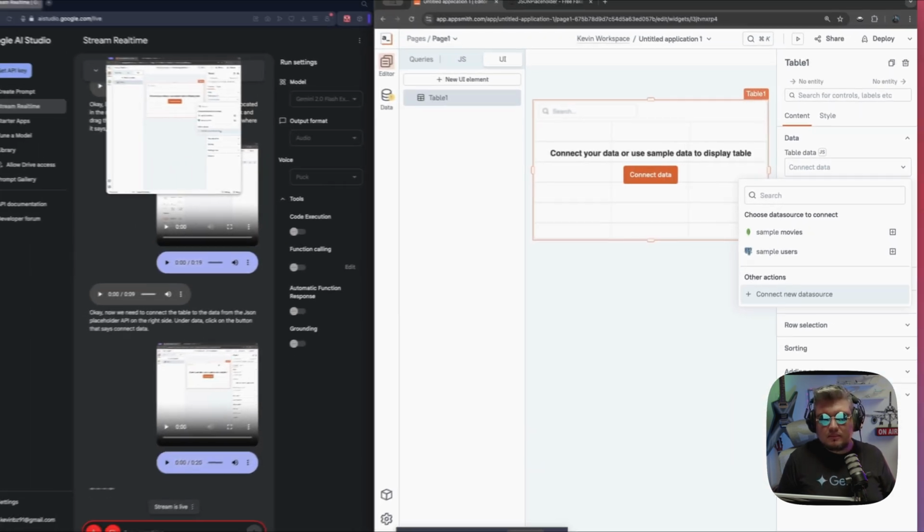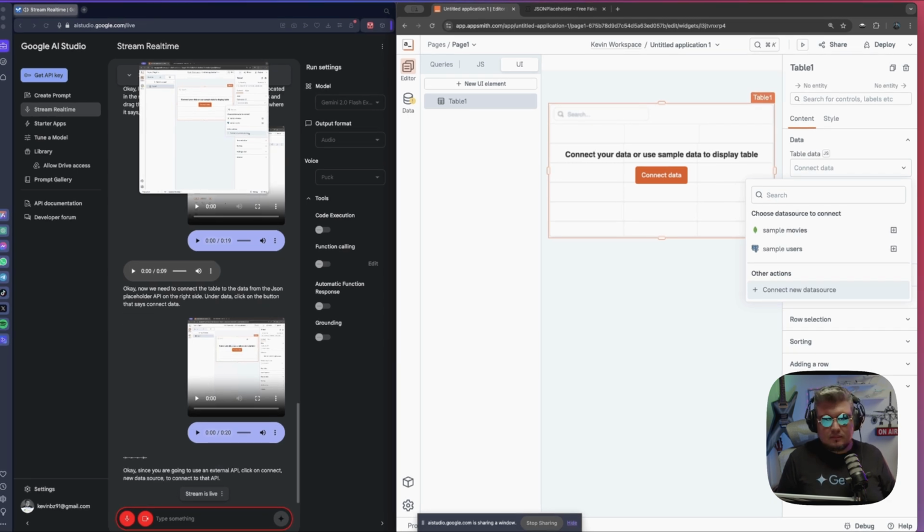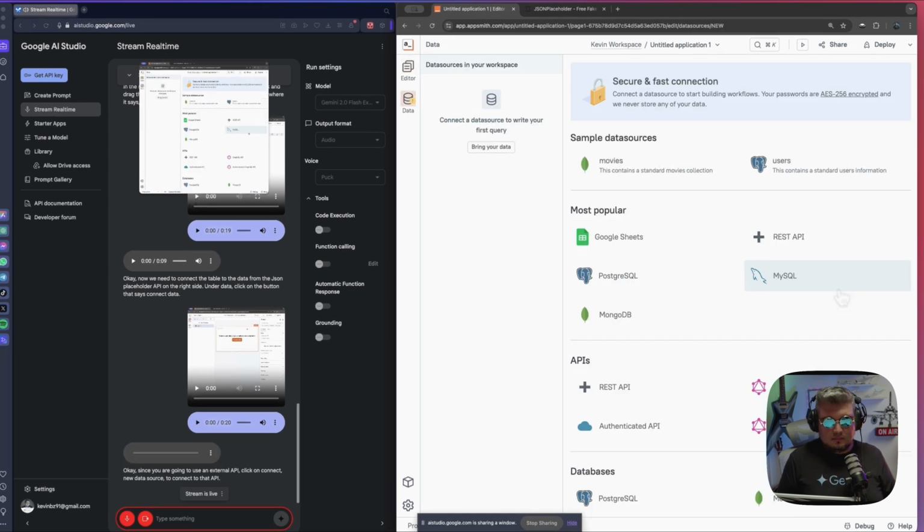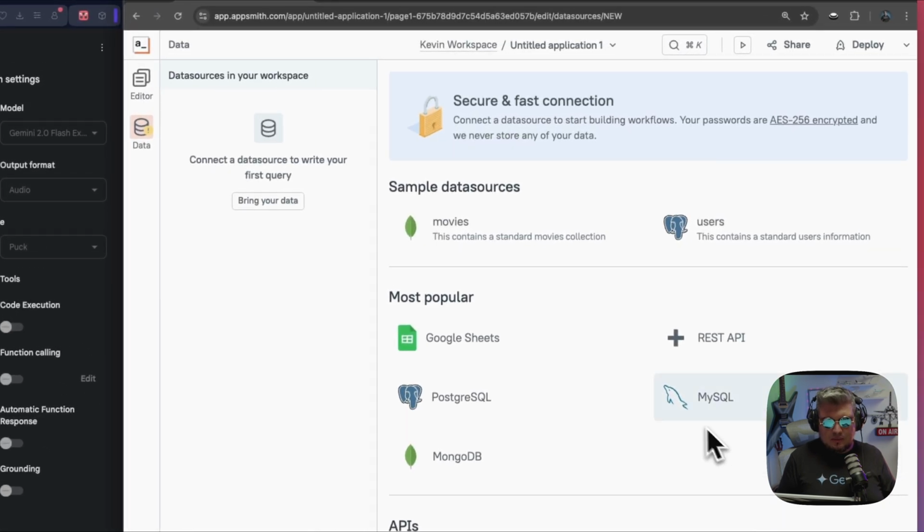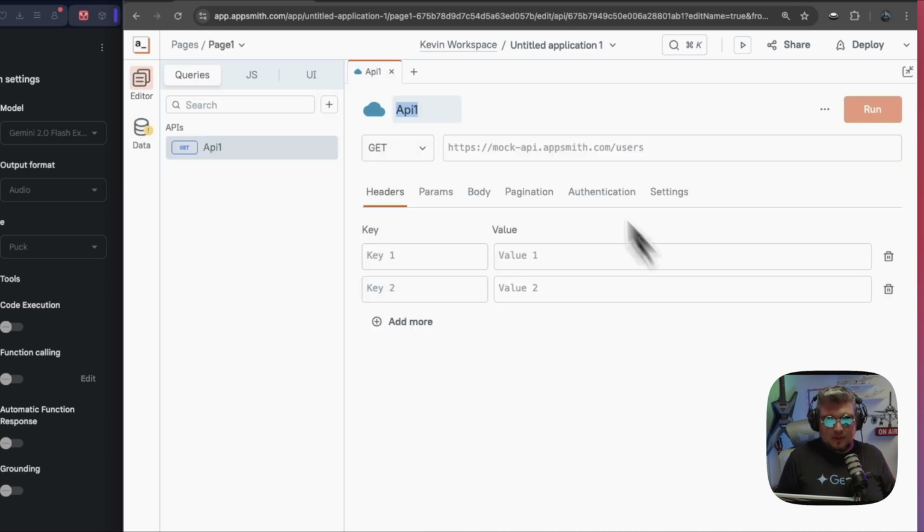Okay, since you are going to use an external API, click on Connect New Data Source to connect to that API. Perfect. So I see all of the data sources here now. Which option should I pick? Since you are connecting to the JSON placeholder API, you will want to select the REST API option located under Most Popular or APIs. Perfect. So I just clicked there and this UI seems a little bit familiar to me because it looks like an app I've used before to call APIs, but still, can you help me build out this API request?